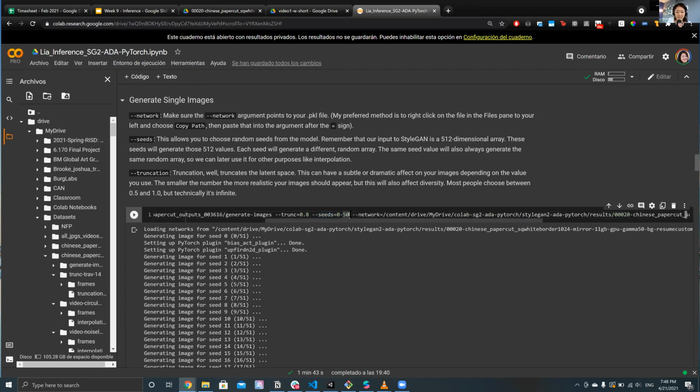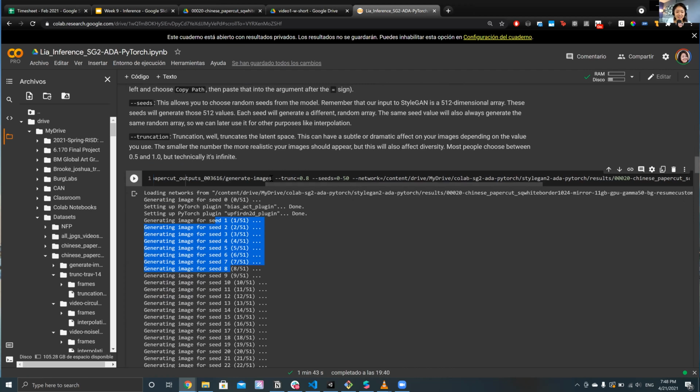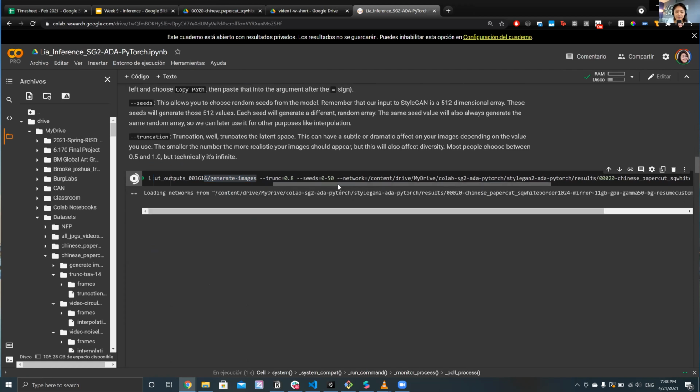And here I'm telling it to generate seeds 0 through 50. So this will go through and generate seed 1, seed 2, seed 3, all the way up to 51. And it'll spit them out into this folder. I can actually run this now. And then it'll store them in this folder as 50 different images.